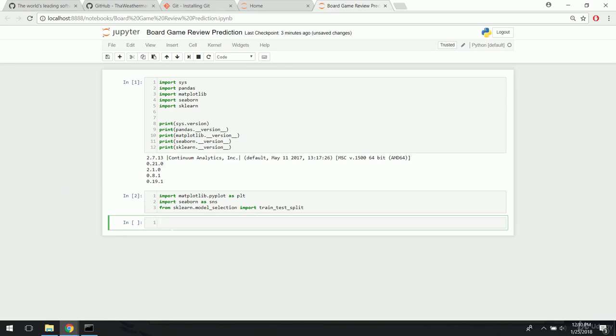So there we go. We see the 2. It's successfully run. No errors. All right. And now let's work on loading in our data set using pandas.